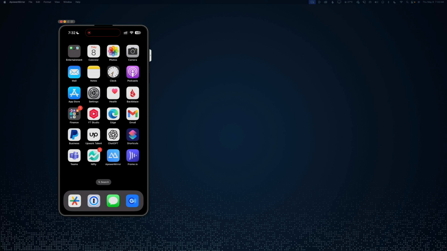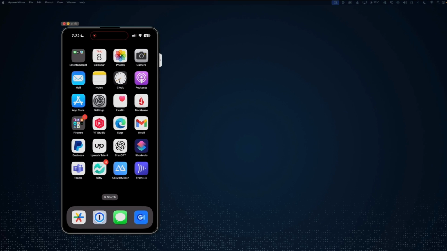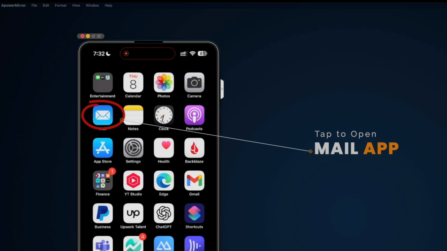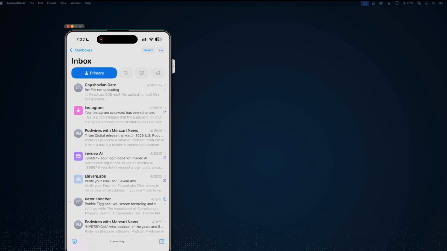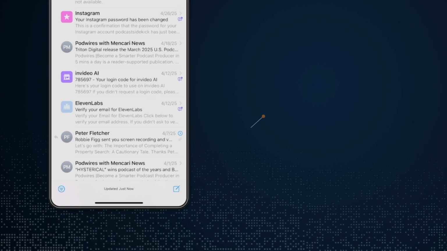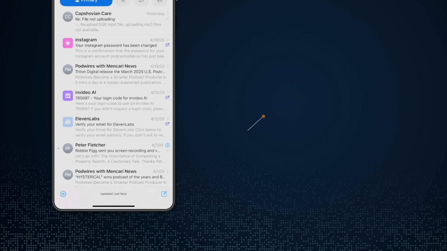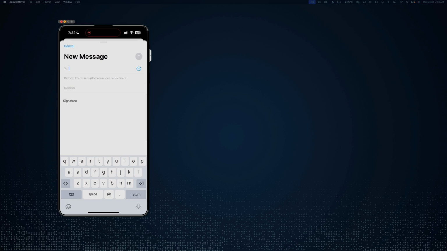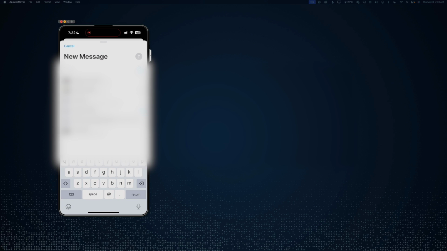In this video, I'm going to show you how to use your iPhone's Mail app Send Later feature. To start, first open the Mail app. At the bottom right corner of your screen, tap on Compose to create a new message, or you can also open an existing email. We'll go ahead and compose a new email.